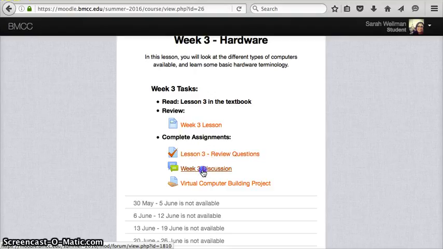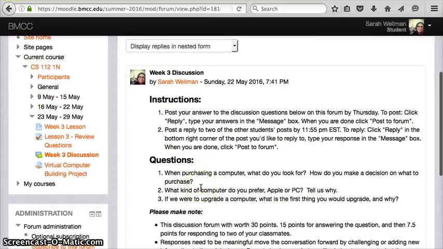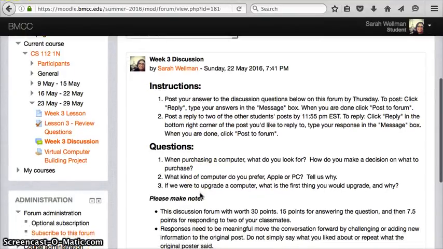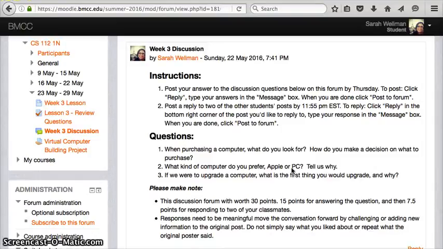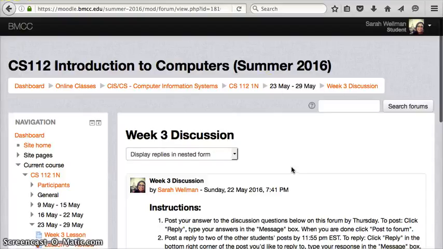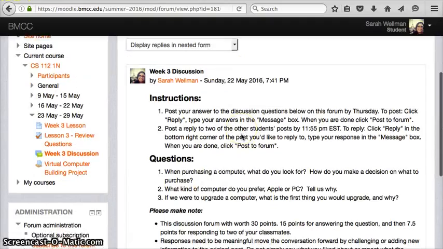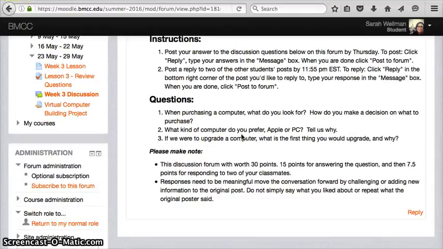This week, we'll also be doing a discussion board. For this, there's 3 questions here for you to answer. I want you guys to have your original posting done by Thursday because you're also going to be required to reply to 2 of the other students' posts by 11:55 Sunday night. Getting it done on Thursday will give you the time to go in and review other people's posts and make your comments there. When you're doing your posts, make sure that your responses are meaningful and move the conversation forward and not just repeating what somebody's already said or what you liked about what they said.